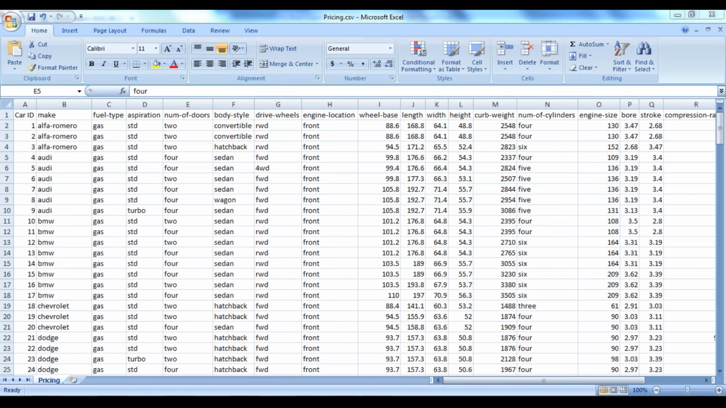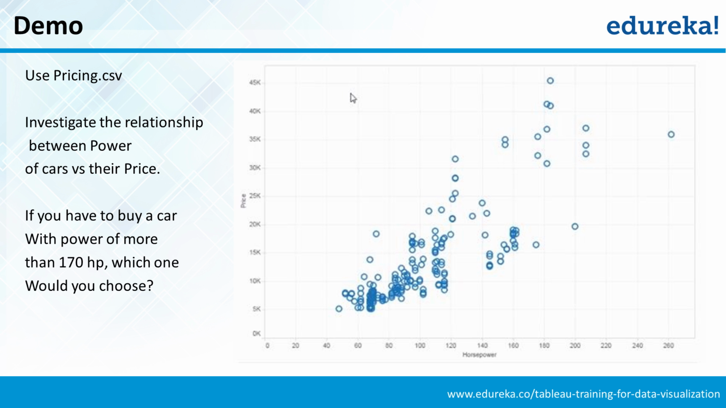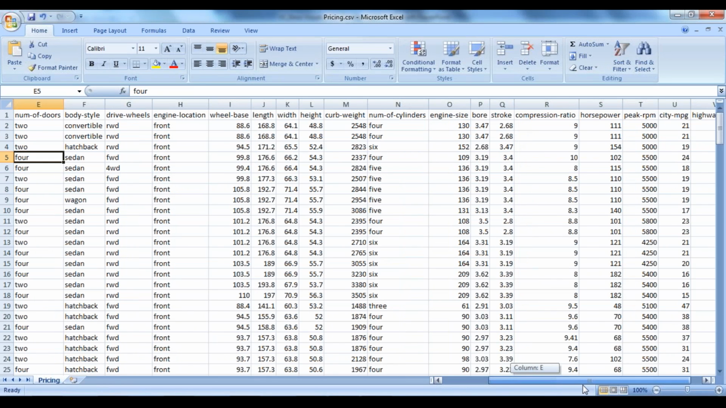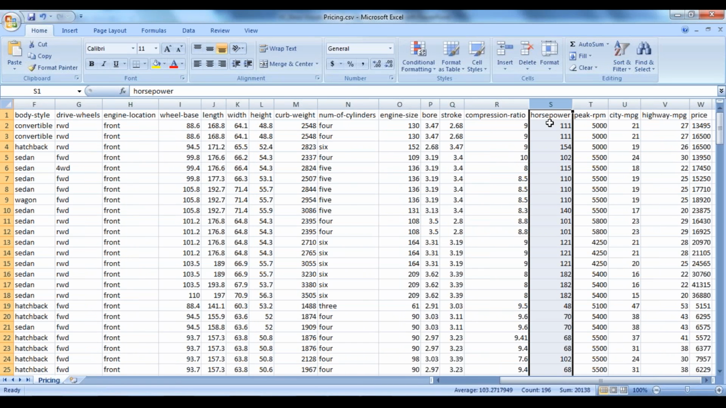Okay. What we want to investigate is, let's say we want to buy a powerful car. Power of the car is determined by horsepower. So if the car has more horsepower, it means the car is more powerful. It will be able to run at a higher speed. It will have more pickup. I'm no expert in automobile technicalities, but from a layman's perspective, that's what I'm saying. So the more the horsepower, the more powerful the car is.